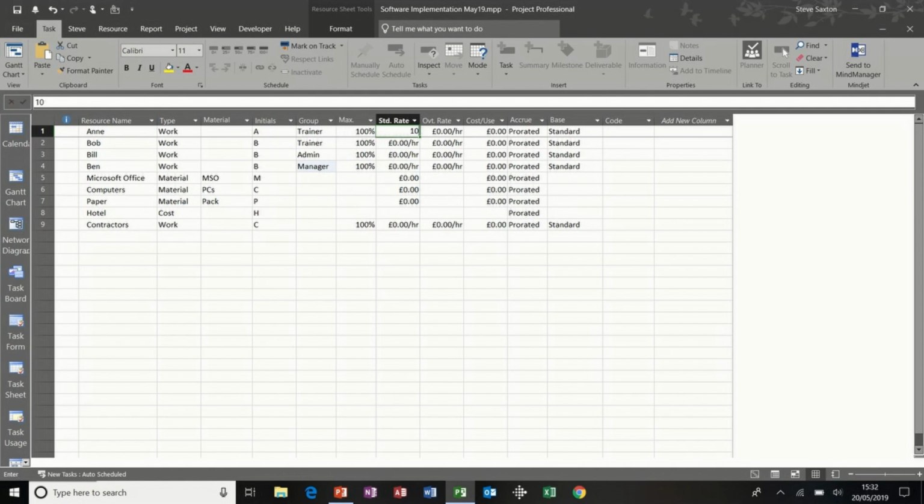I'm going to give each of these 4 people the same rate of pay and overtime rate, £10 an hour and £15, highlighting that, bringing those down. And I'm also going to say every time I allocate Microsoft Office to a task, it's going to cost me £100. PCs though, I'm going to put that as a fixed cost of £500. That was always going to be £500 no matter how many times or how many PCs I add. Paper, £1 an hour.